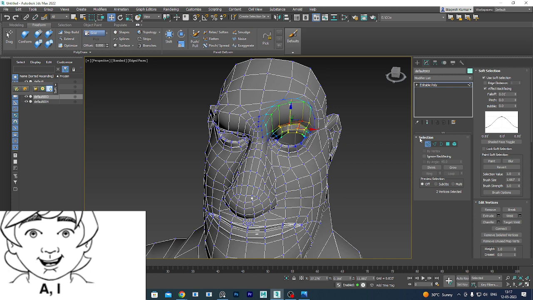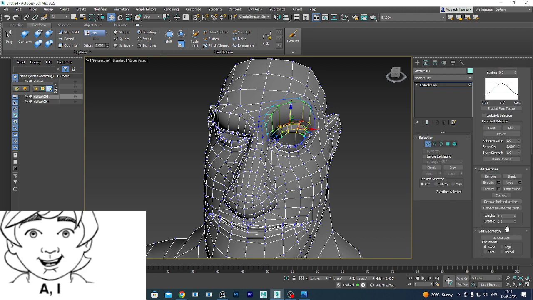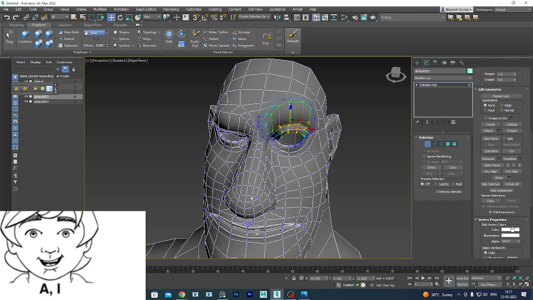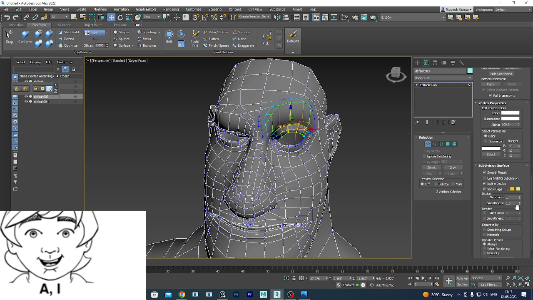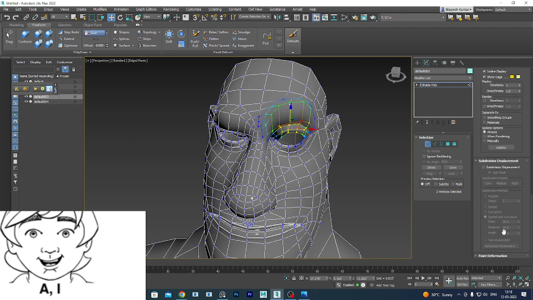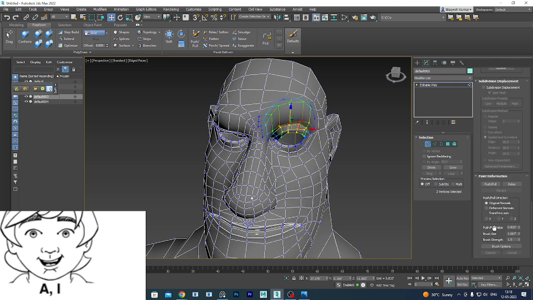If you are going for editable poly, after selection you have soft selection, then you have edit vertices, then you have edit geometry, then you have vertex properties, then you have subdivision surfaces, then we have subdivision displacement, then you have paint deformation. Many options are there. If I start going in depth, it will take years to finish this thing, not days.